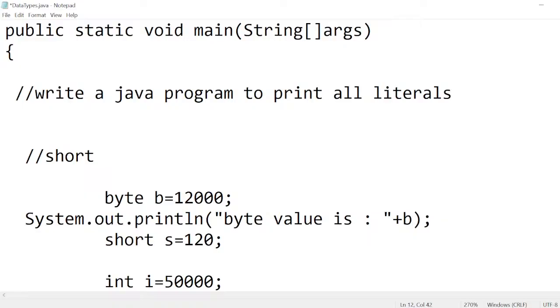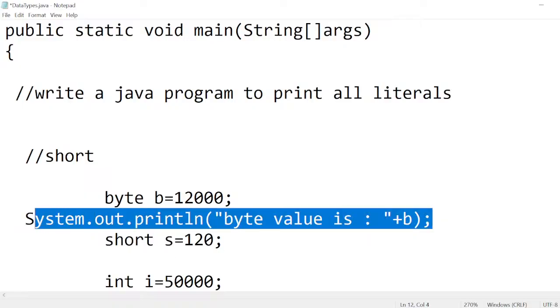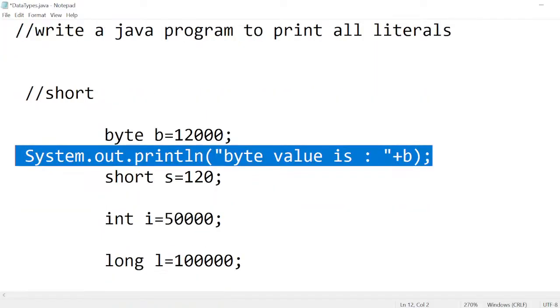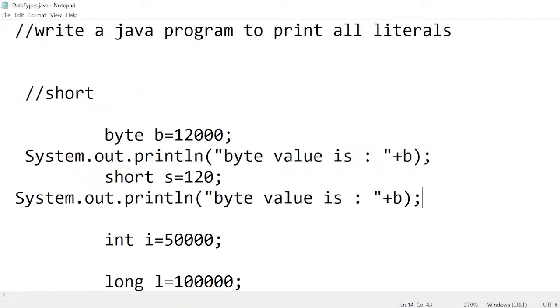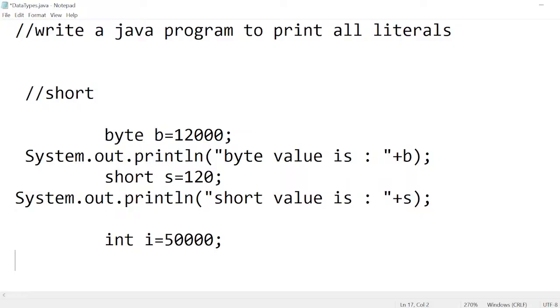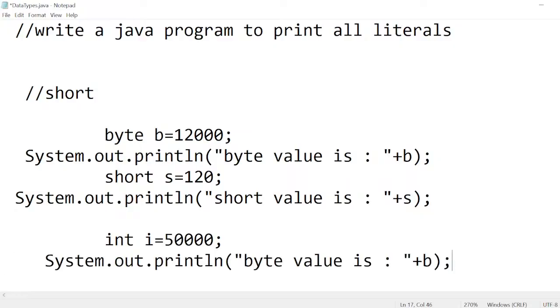Here also, the same way we can do the remaining as well. Coming to S and SOP statement. This is the short value, S, and in the same way we can come down. This is int, and I.